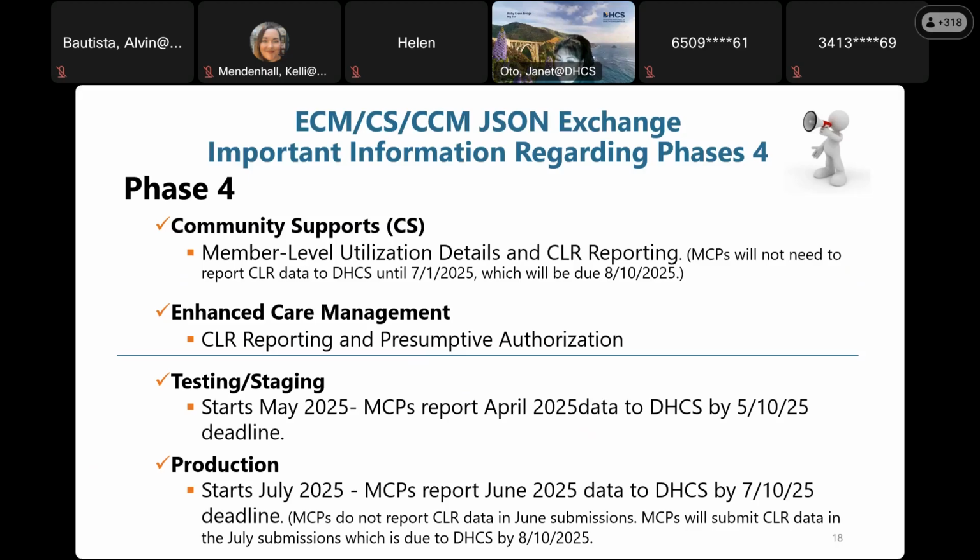So as mentioned, managed care plans do not report the CLR data in June submissions. Managed care plans will submit the CLR data in the July submissions, which is due to DHCS by August 10th of 2025. Okay. All right, next slide, please.